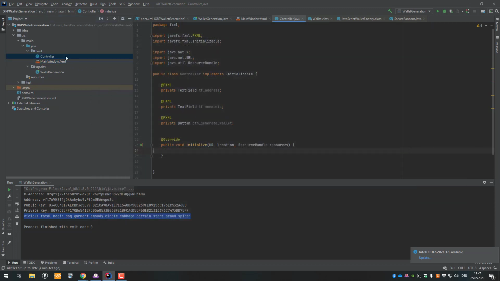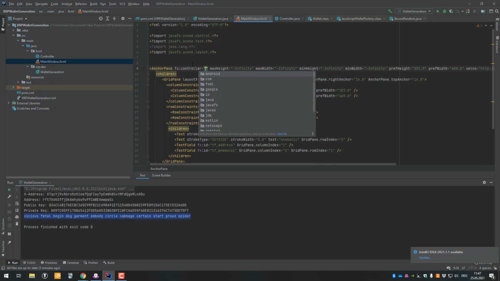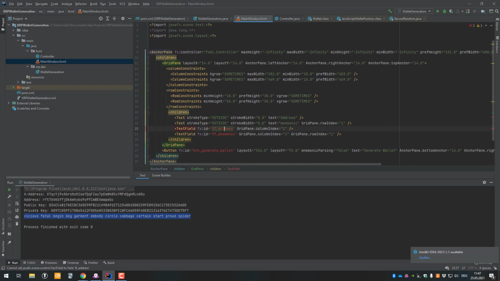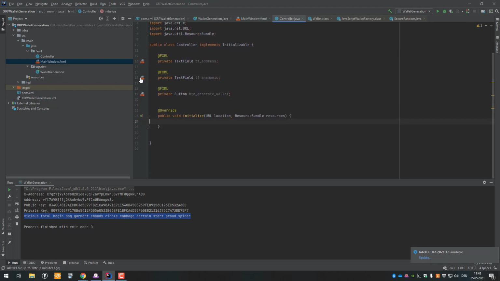Then we're going to go quickly to the main window fxml. We have to add the controller. So I'm just going to say fx:controller equals the fxml controller. So we also set the controller there. Okay, so apparently it's not happy here. Oh, never mind, I hope it's fine. Yep, it's already linked there, so you can see that the linking is working.